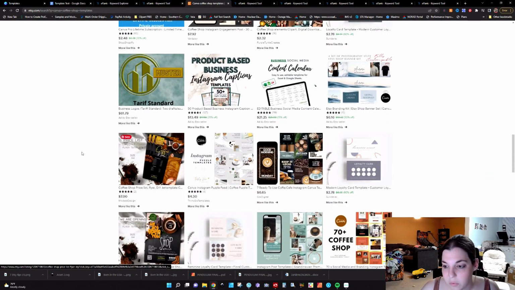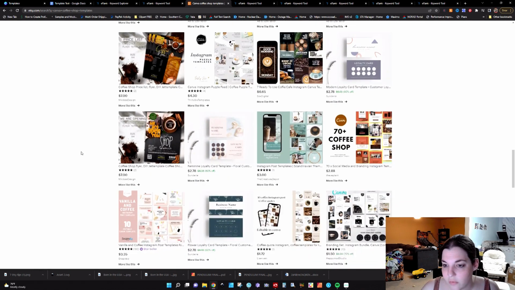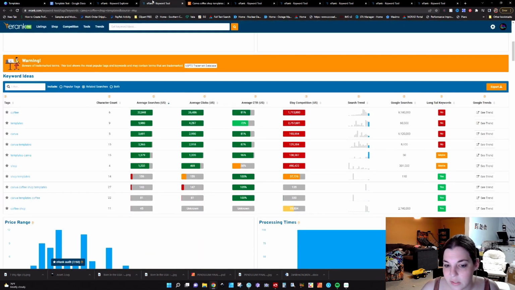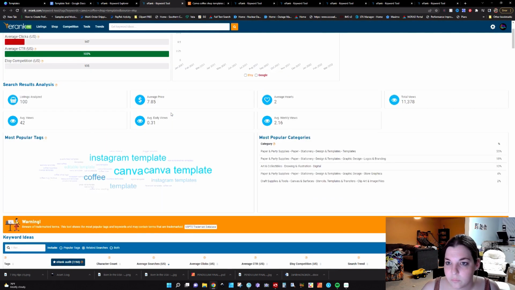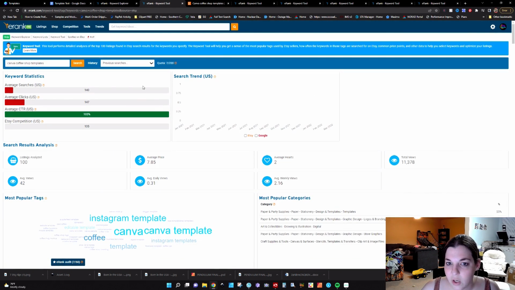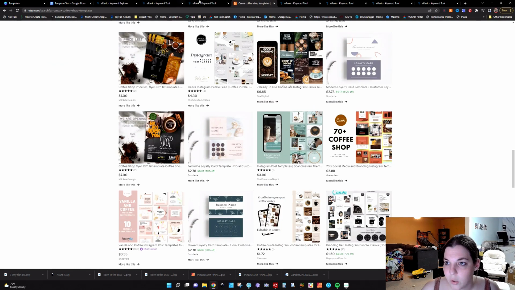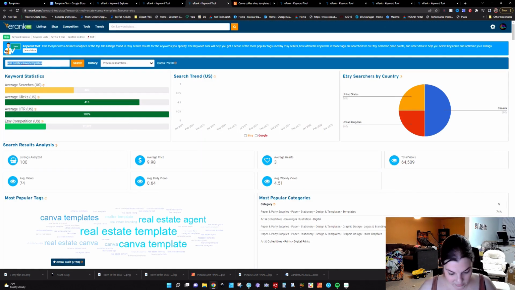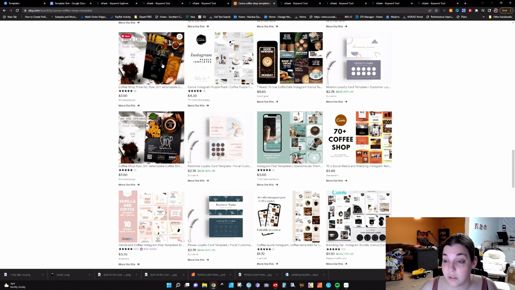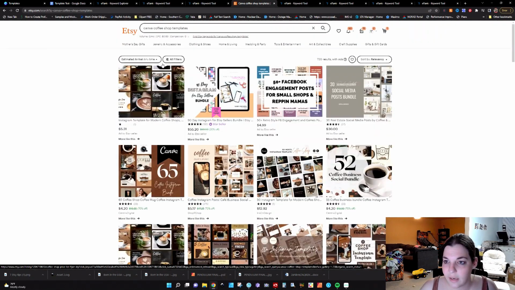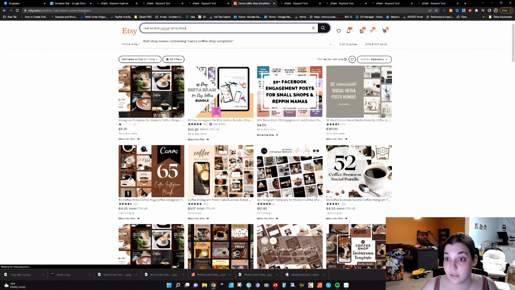There's a flyer template here, which is good. I mean, there's all these different designs that you could really dig into. And I'm not really seeing any specific searches related to that. But Canva coffee shop templates, we'll leave that one up. And then we have real estate Canva templates, which is going to be interesting because for some reason I can never find anything real estate on Etsy or anywhere.